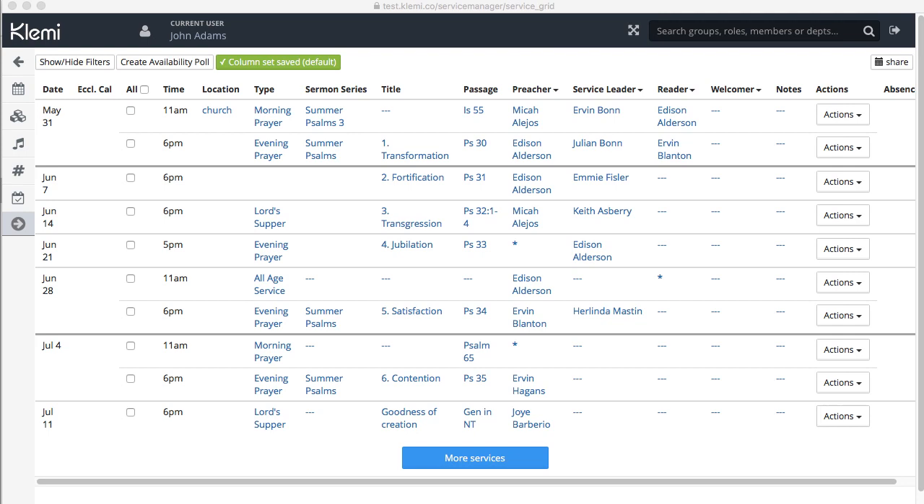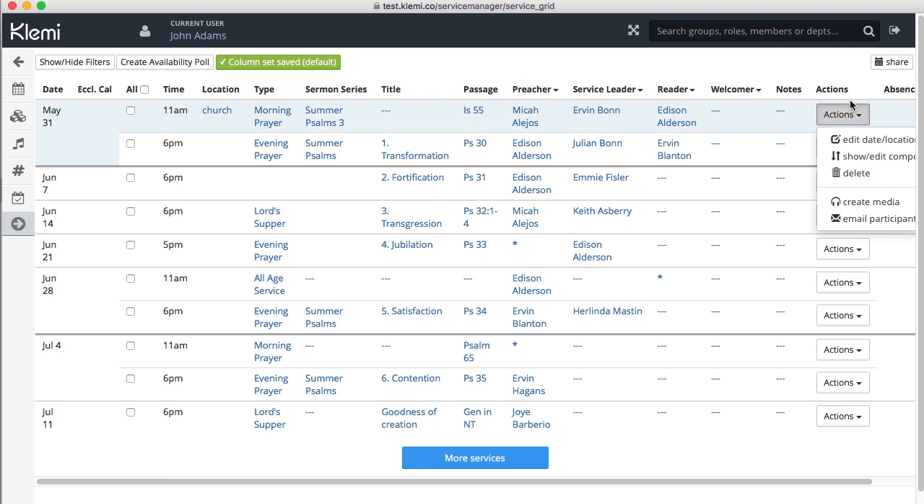Here's a quick video just talking you through how to plan services using Klemi. We're starting here at the Service Manager Service Grid page. Here you can see the services listed. Under each service there's this Actions button. If you go to that Actions button, you'll see Show Edit Components.